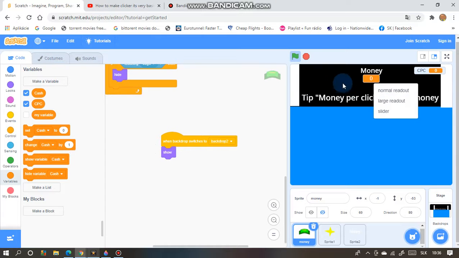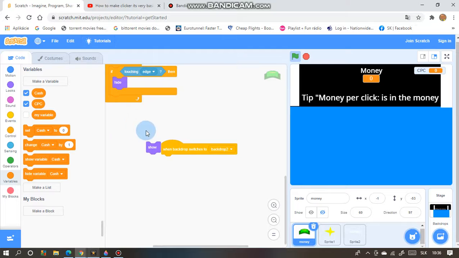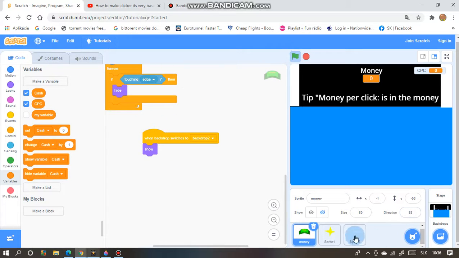All right, so do what I do, all right? So I have this set up. All right, so let's get into the coding. Why is the money not showing up? Come on. Pressing green flag, but nothing seems to be happening.